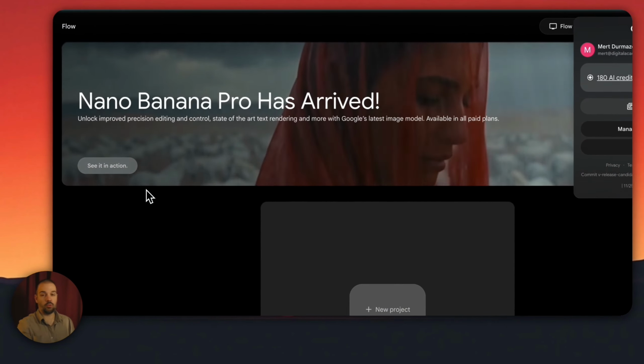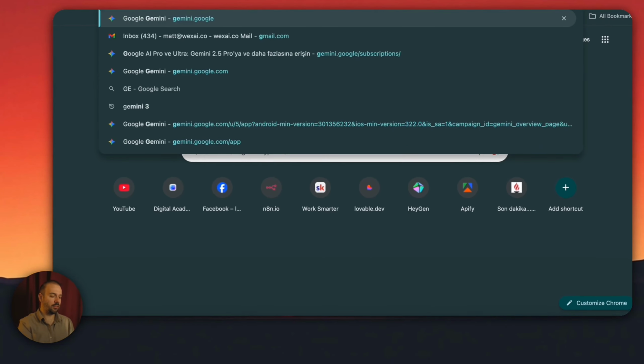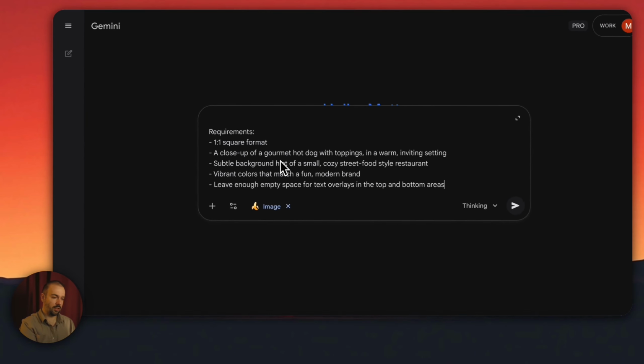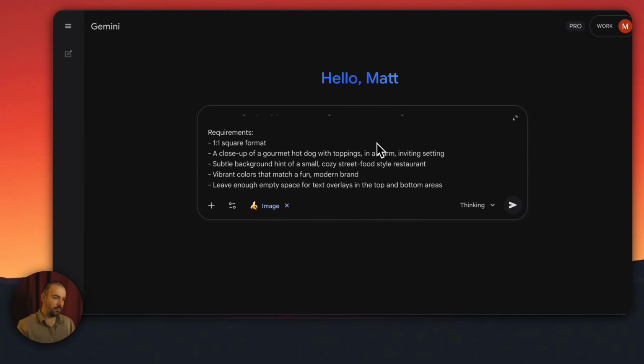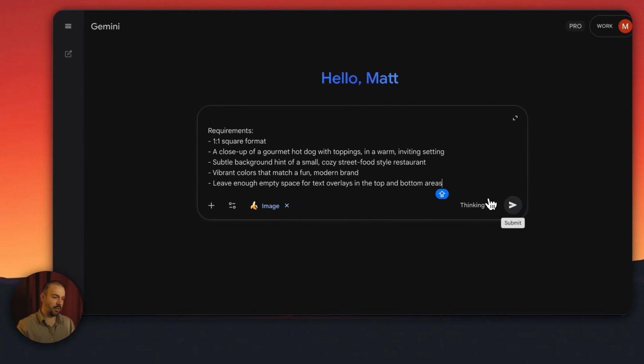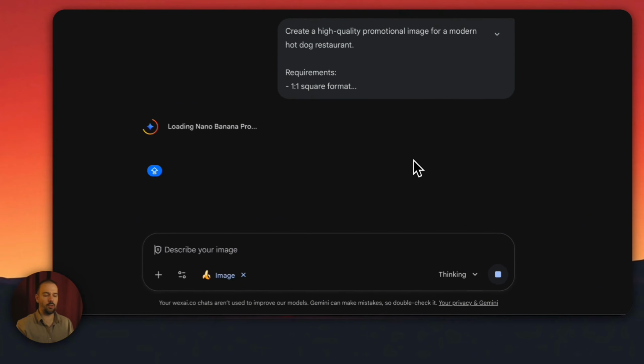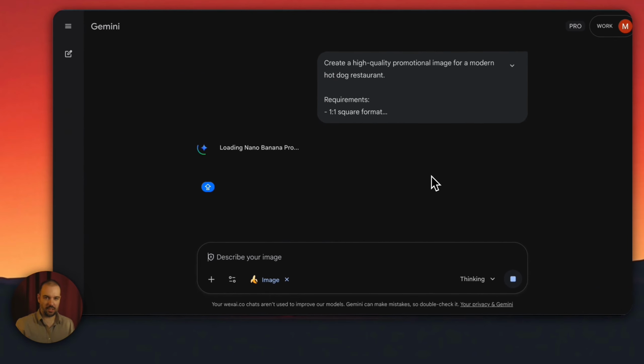This is Flow, but before Flow, let's create some visuals. We can actually do this more easily in Gemini. I've come to Gemini. I clicked on Create Image. We're going to create a professional gourmet hot dog like this. We're actually going to create its visual. It will do this with Nano Banana Pro. That's why I think a very high quality result will come out.